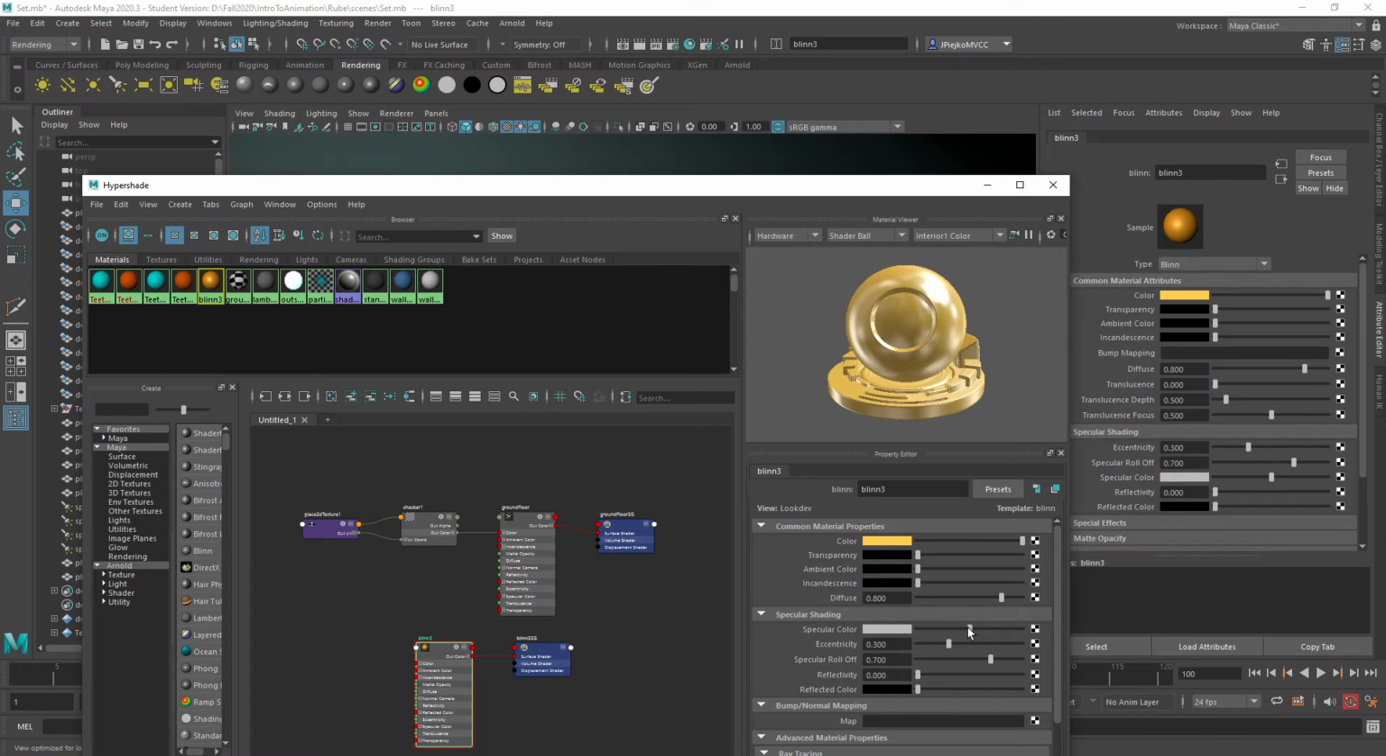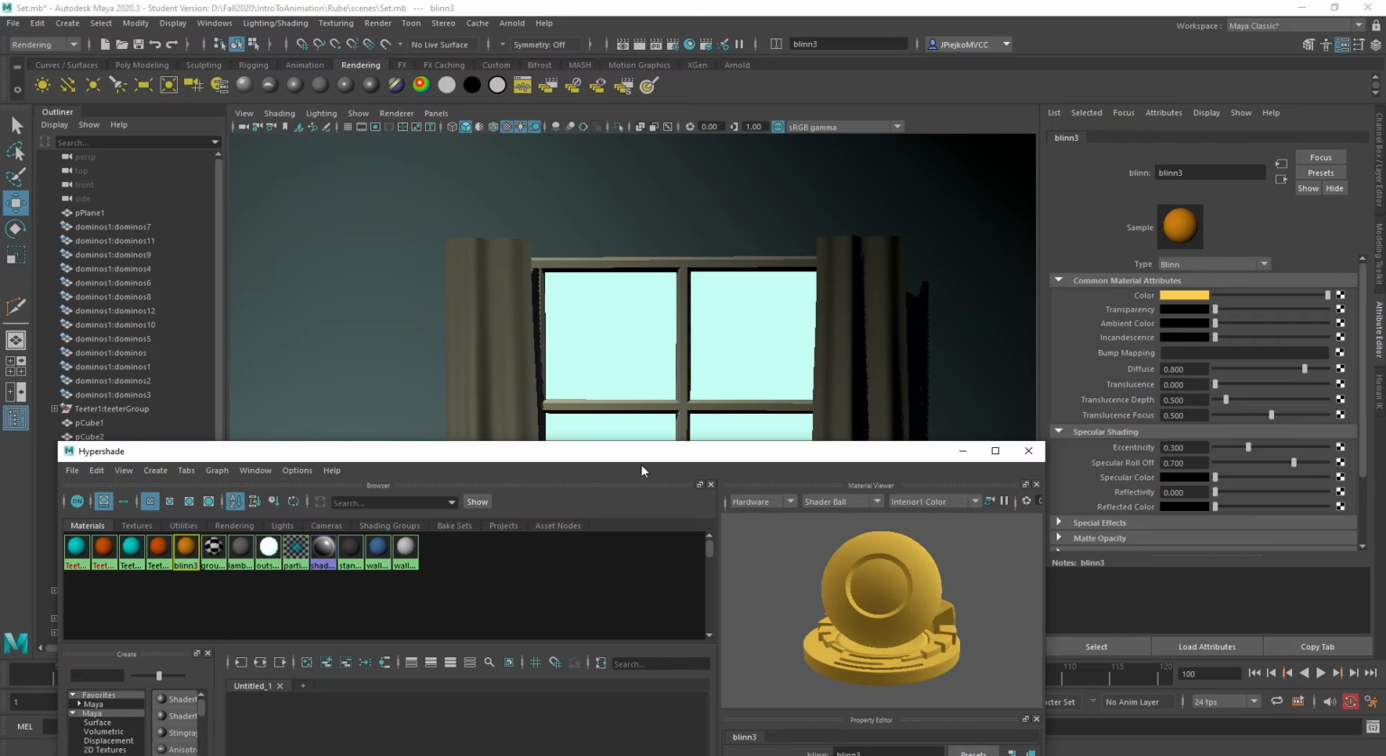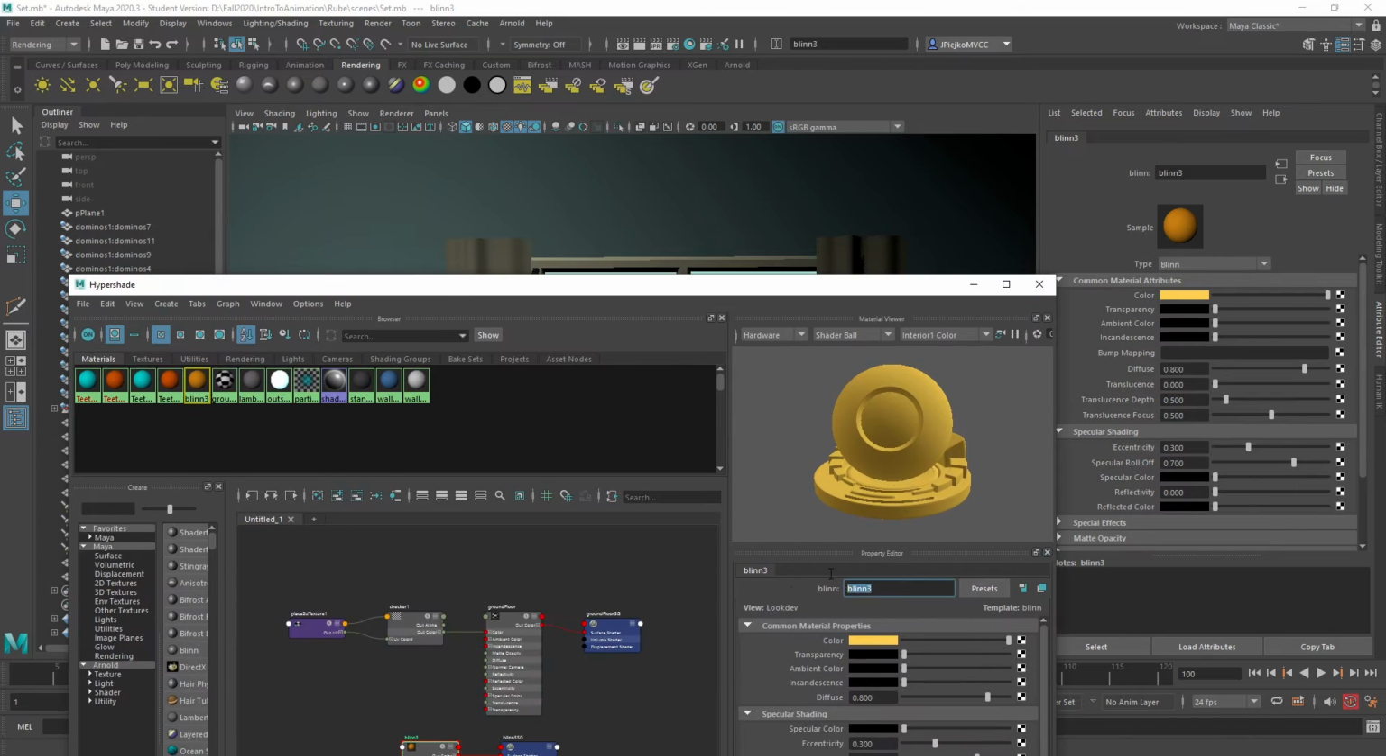And I'm going to kill my specular on that. I don't need it for this. But I do want to try something here. So if I put this blend on here, and I'm just going to call that curtain material.